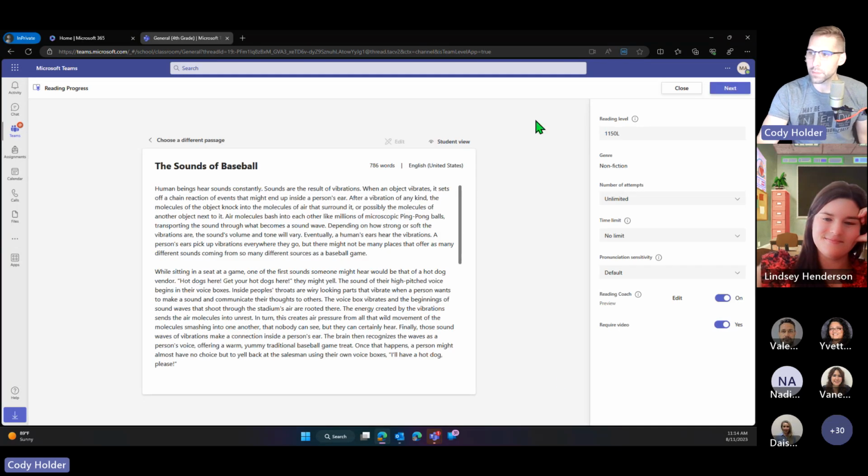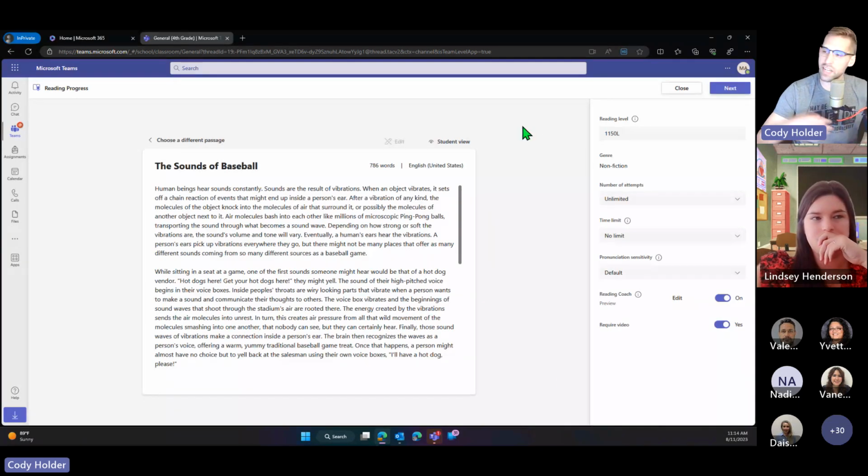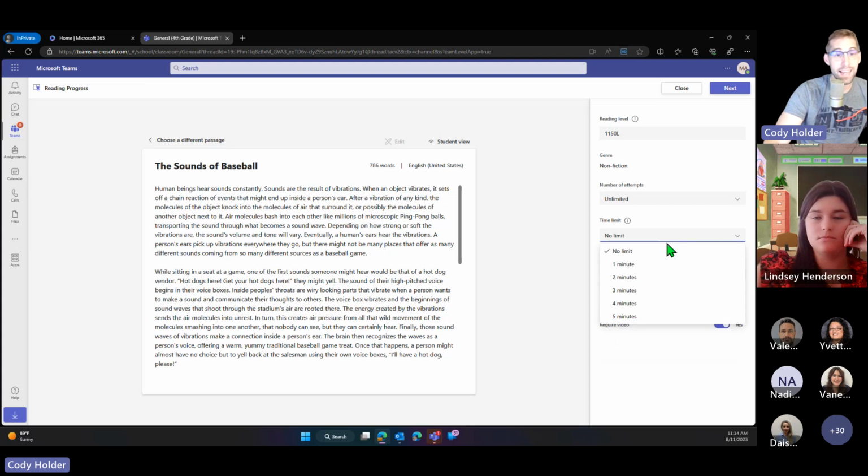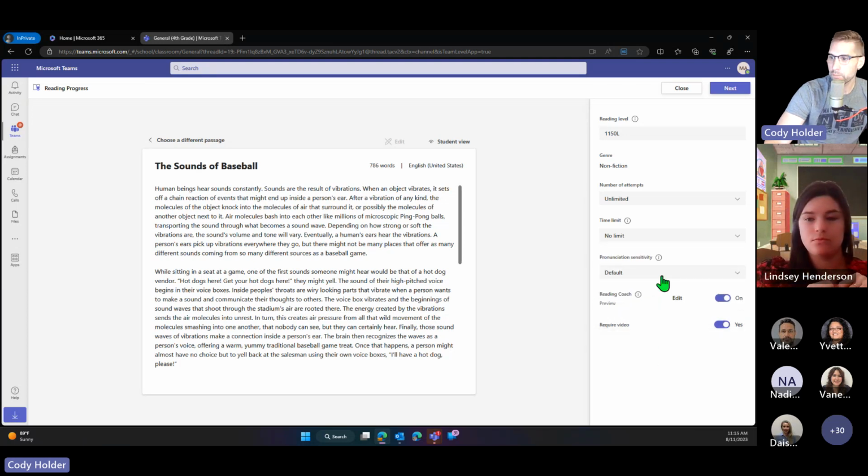All right. And then from here, what we can do, if Lexile level is not your cup of tea, you can go in and you can actually change that manually to whatever you want it to be. Unlimited number of attempts, this is where you can change that if you want to be a little bit more prescriptive to an individual, or you could leave it as unlimited and go all the way up to 10 attempts versus before you have to go to unlimited. You can set a time limit. Again, if we're working with some older students, if we want to make sure that they're reading quickly, effectively, you can set a time limit for the passage. You could do pronunciation sensitivity. We have less sensitive, default, and more sensitive.